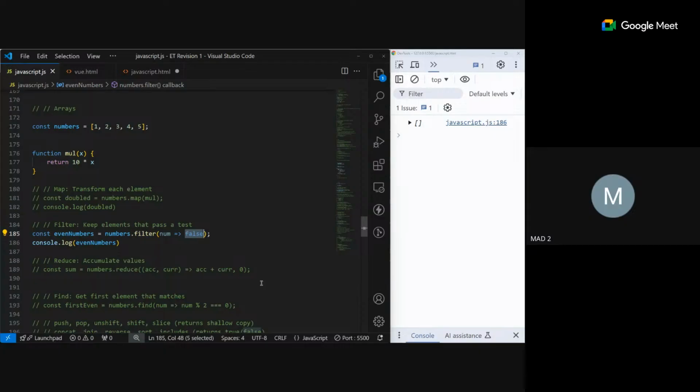So if I say num mod 3 equal to 0, that means all the numbers that are divisible by 3 should be kept. So the only number here is 3. So now the array will only contain 3. All right, that's filter.